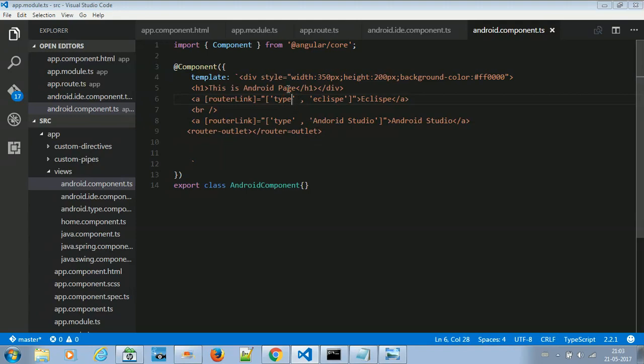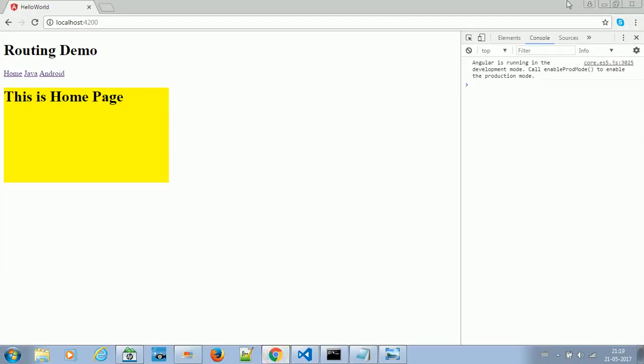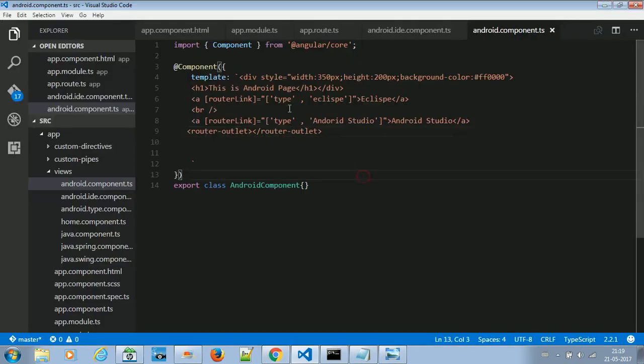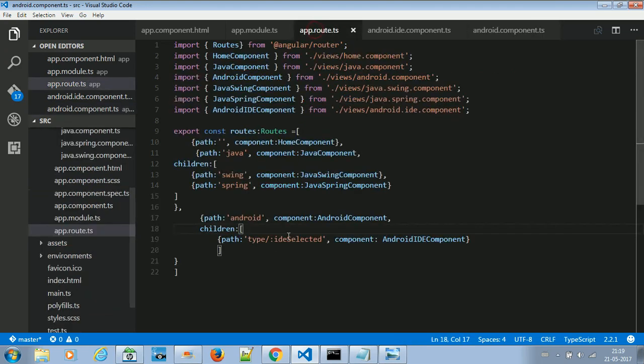If you come to the main Android parent component, we see that we have this defined something like this type. So the value is Eclipse. Type value is Android Studio. Well, there is one typing error over here, so let's first correct it. Now I think this page should at least display. Fine, this is displaying now. So now we are almost 80% done. The type value will come as Eclipse, and here the value will be Android Studio, the value which we have taken in the last.